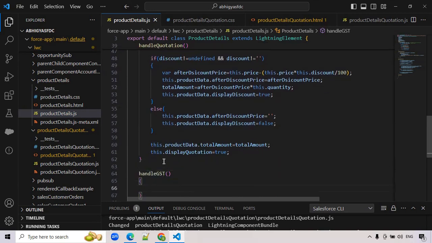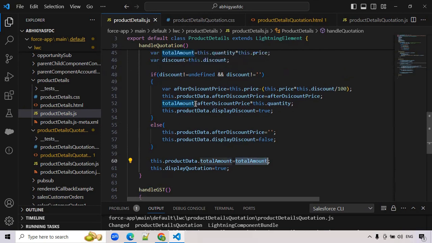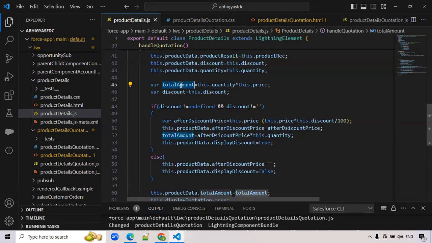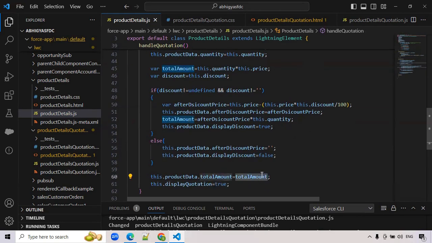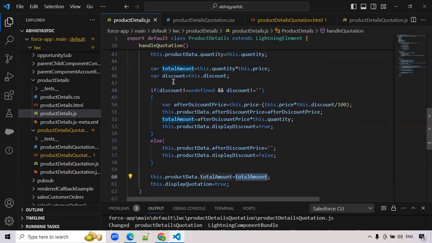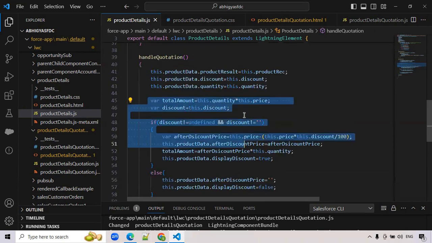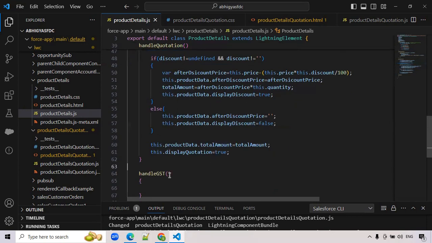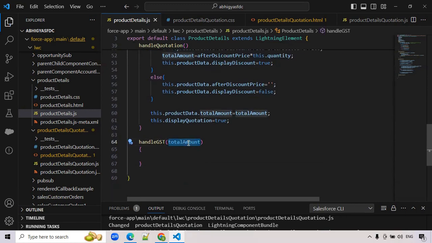We have to calculate the GST on the total amount. Our total amount comes out finally here, whether we give a discount or not, it is the final total amount. This total amount we need to pass to this method, because we calculated the total amount in the other method. So the total amount is a parameter. We define a parameterized method.